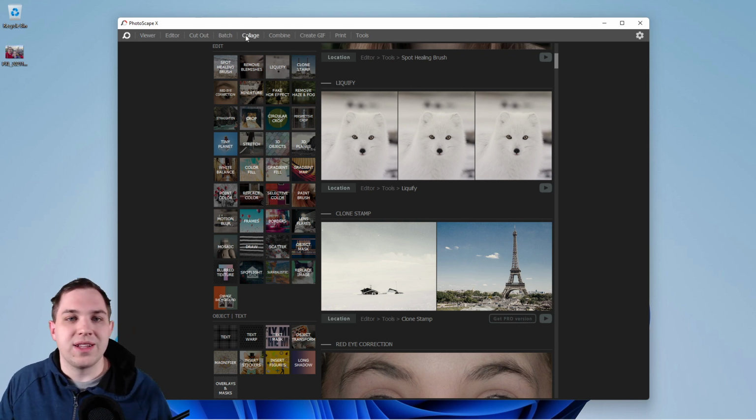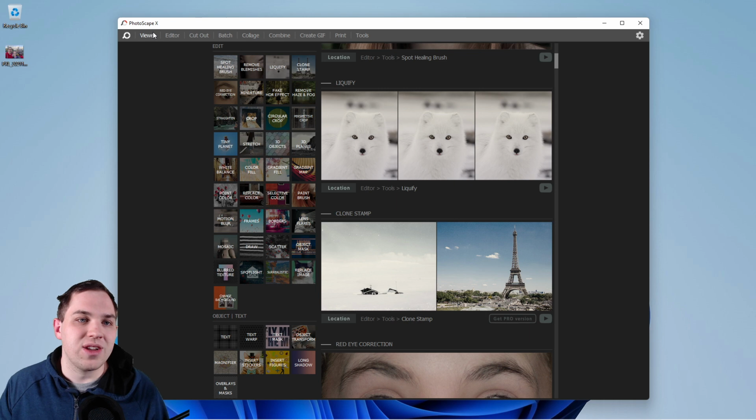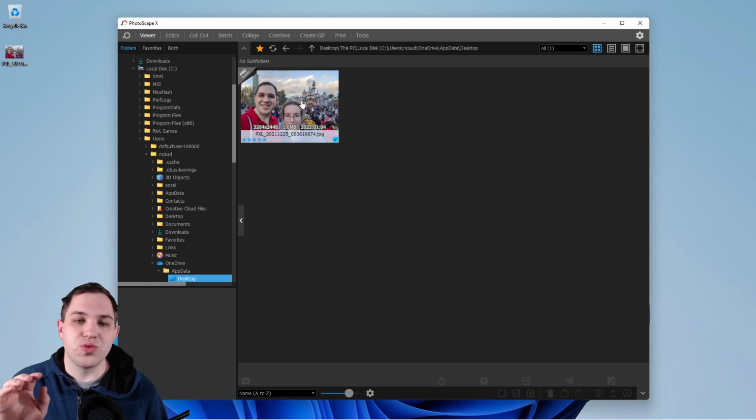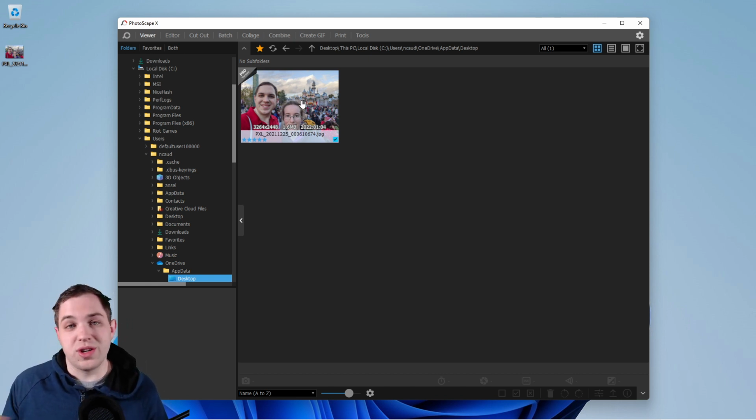We've got 9 or 8 different tabs up here on top. So we'll begin with the viewer and we'll just work our way through, and then I'll touch on some things at the end. So first of all, you have the viewer. This is where you're able to view your different photos. You can view just one, or you can view them side by side, so you're able to compare them.